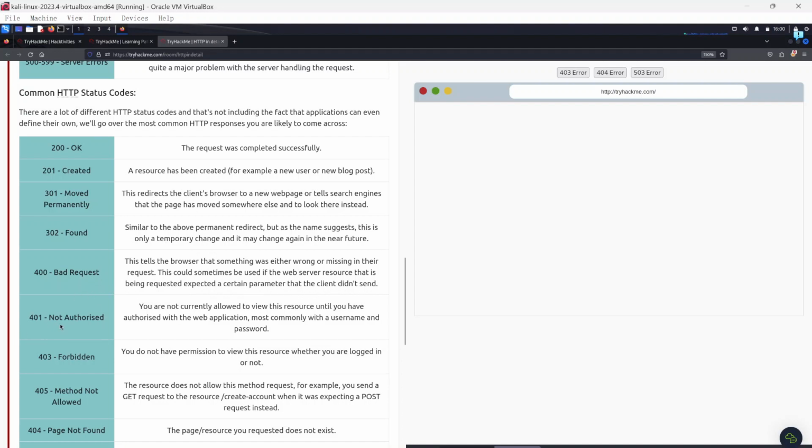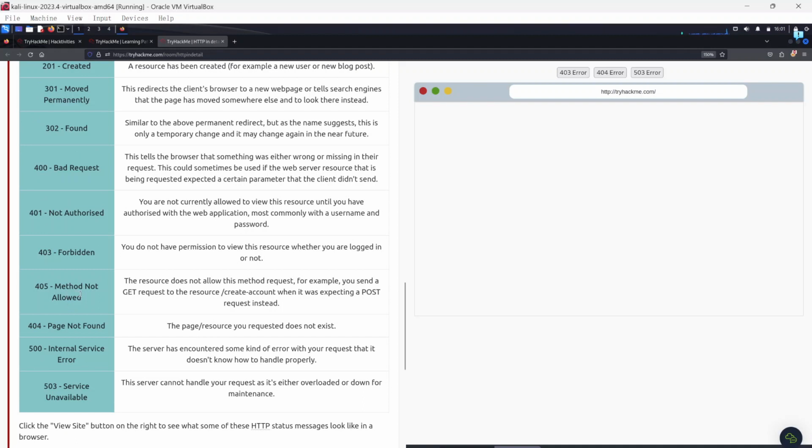401, not authorized. You're not currently allowed to view this resource until you have authorized with the web application, most commonly with a username and a password. That's 401. Now 403, which is forbidden: you do not have permission to view this resource, whether you're logged in or not. And the 405 here says method not allowed. This resource does not allow this method request. For example, you send a GET request to the resource /create-account when it was expecting a POST request instead.